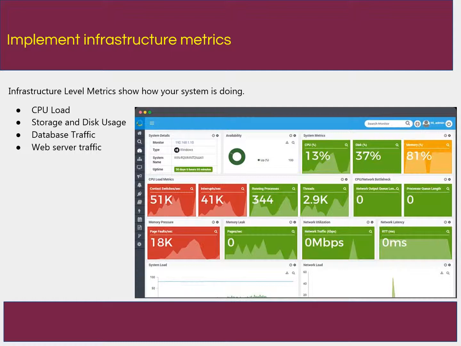Next, we implement the infrastructure metrics. Infrastructure level metrics show you how your system is doing, and the image here is just an example of it. They will show you your CPU load, storage and disk usage, database traffic, web server traffic, and many other things. And this is an excellent example of the application for the infrastructure metric.